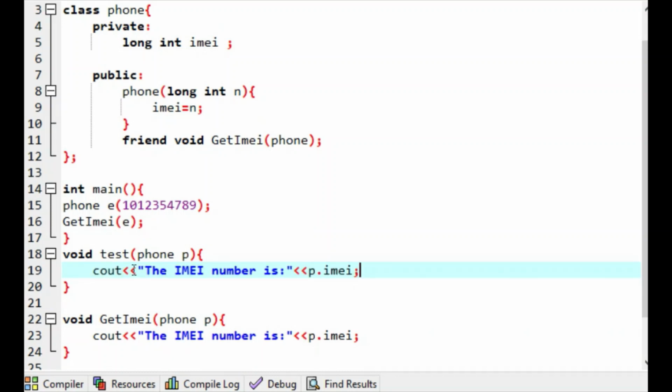Fine. So test is again not a member function, and it is not a friend, not even a friend of the class. Just to make it clear, some students think that because we are passing the object to this friend function and then printing this private data, that is the IMEI number, with the help of the reference that is being passed, if the object is passed to any function, we can easily print or get the data. Let's see.